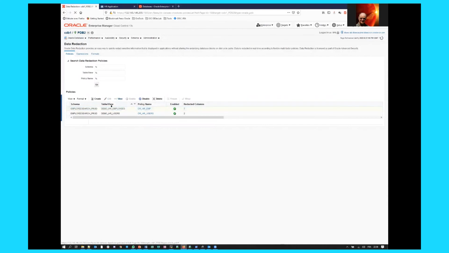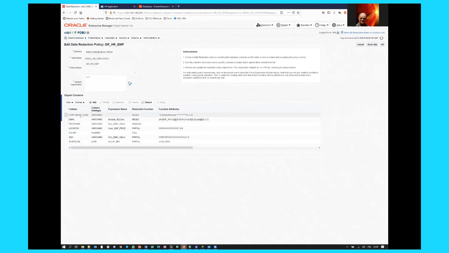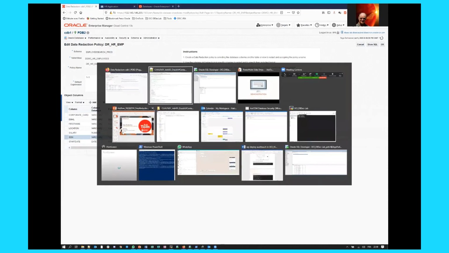So I will edit it again to show you it again. So for example, all the time, I want to redact the corporate card. But for the email, only if you are using SQL Dev. Here, for the first name, only if you are not on a JDBC client. You see, like that, you can be accurate and enable or not the policy according to the condition for this column. So now let's have a look in the real world what will happen.